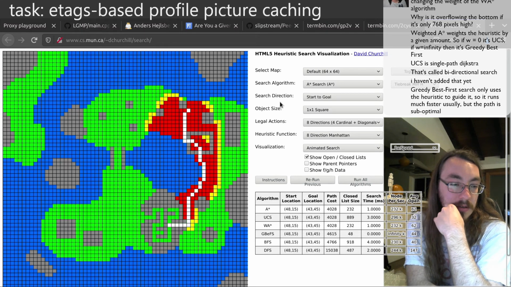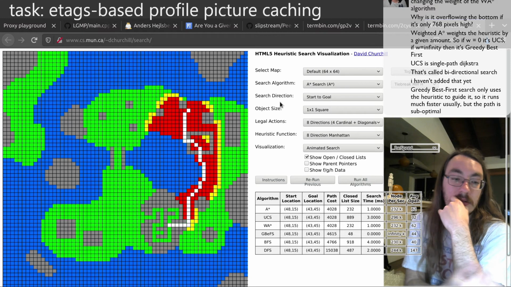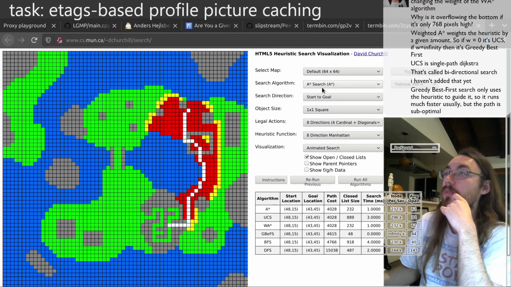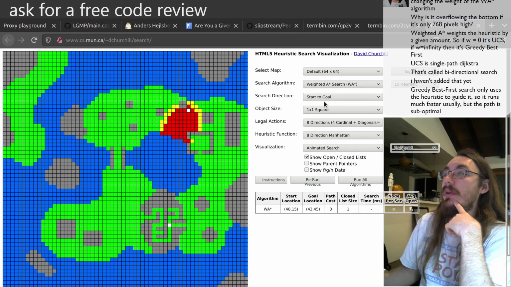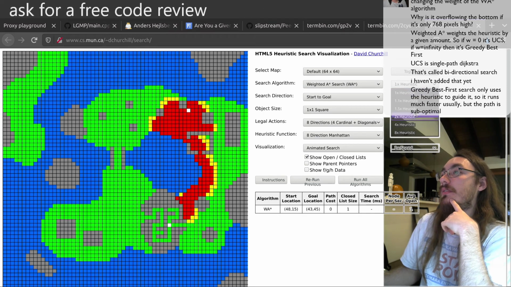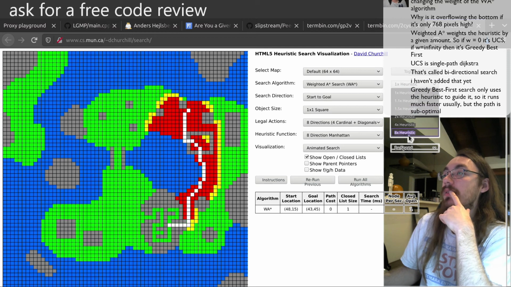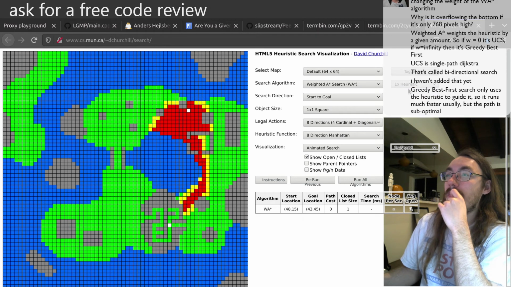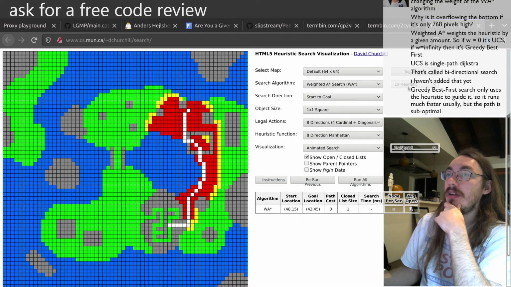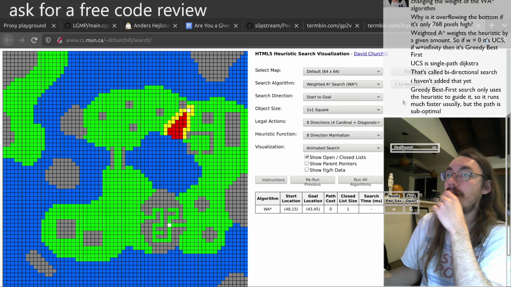Weighted A star weights the heuristic by the given amount. Where is the given amount? Oh, here it is. I didn't see that. Is that in literature anywhere? The weighted A star?